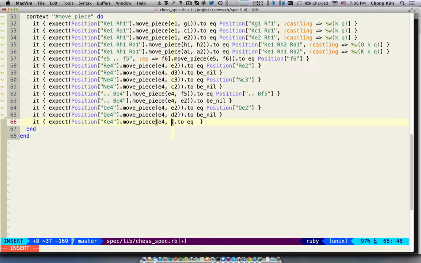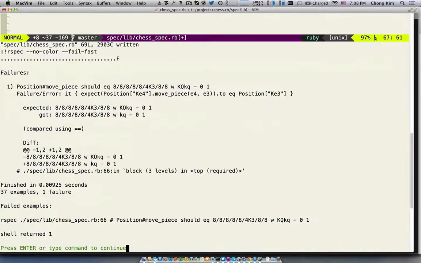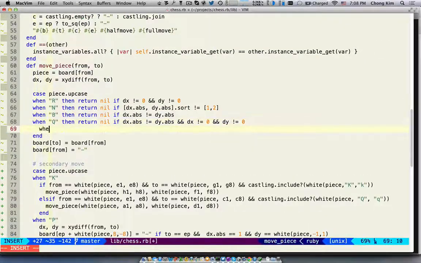And now the king. E4 to E3. And the position is king on E3. And the illegal move is the king on E4, move piece E4 to E2. That's like 2 squares, so that should be nil. Okay, so let's do the king part.